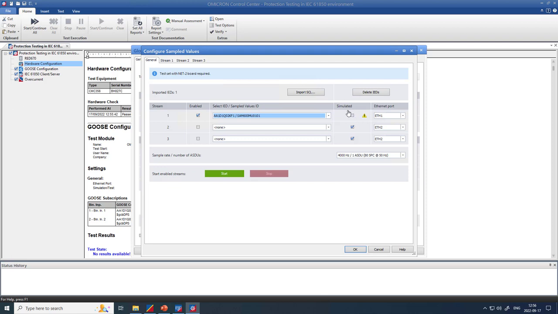In case the IED under test is in a mode to accept from the simulation test set, then we can enable it, but at the moment the IED is in normal mode, so I need to uncheck this. The sample value stream needs to be enabled, and the right access point needs to be chosen at this level. And then we need to provide the sample rate. So we are going to use the sample value publishing for protection application testing for 50 hertz and 80 samples per nominal cycle value.